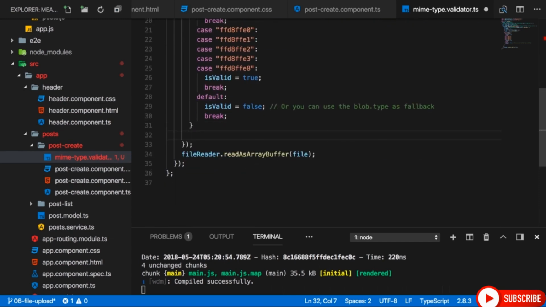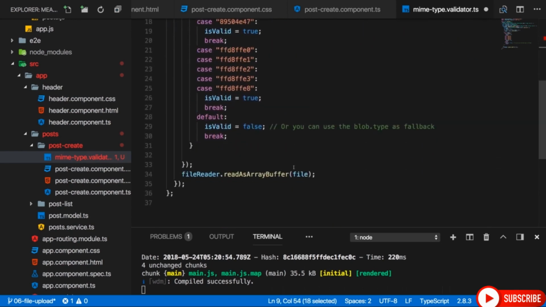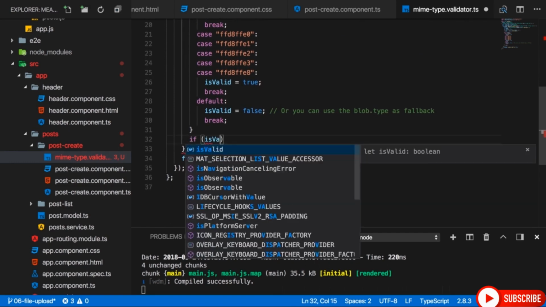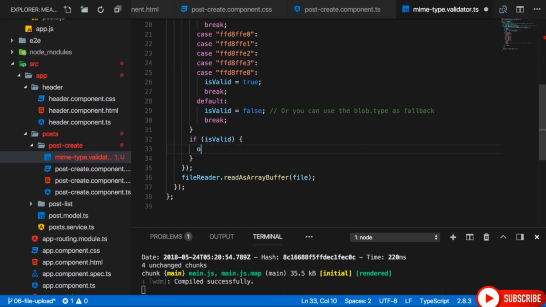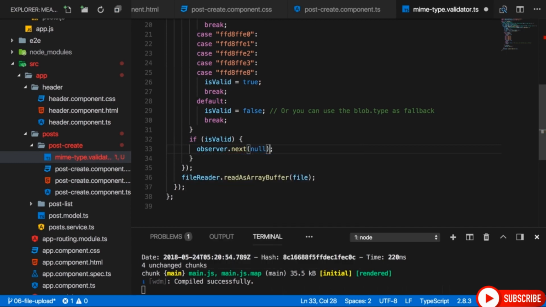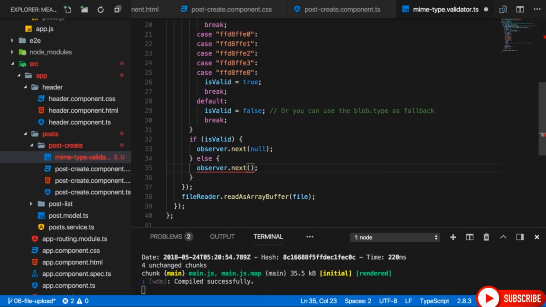Now we have that isValid variable, and all we need to do is use that observer, which I said we could use to control the observable and how it emits data, to emit data. So we'll check if isValid is true here, and if it is, I will call observer.next to emit a new value, and that value will be null, because remember, you have to return null, and return here means emit in the observable, if it is valid.